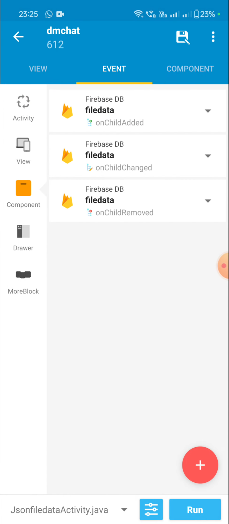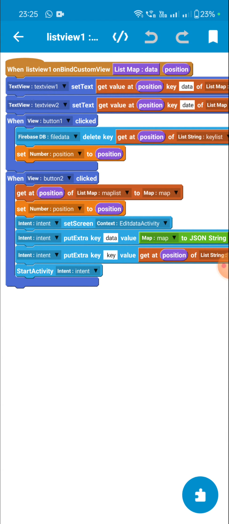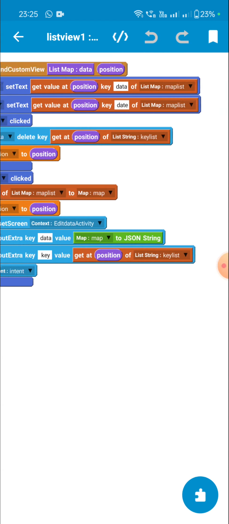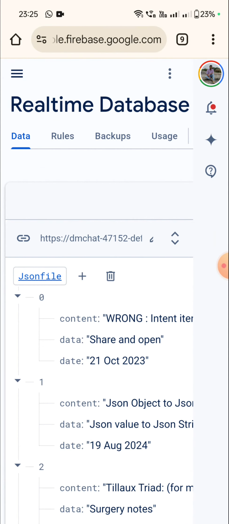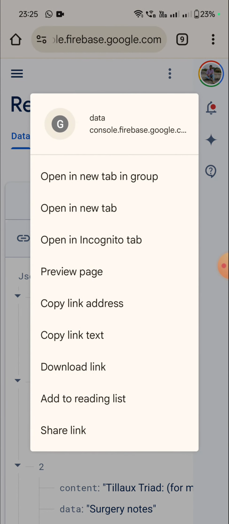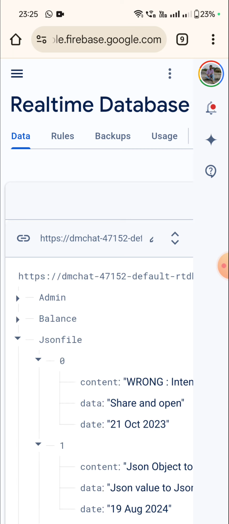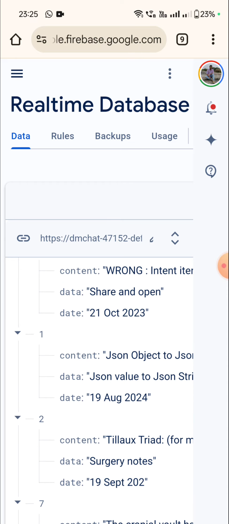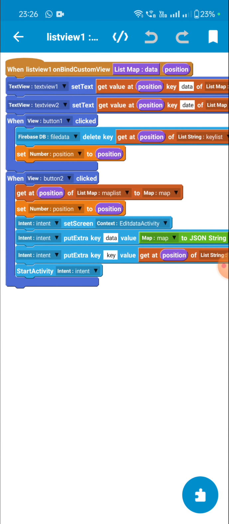Okay, so in list view 1 on bind custom view, in text view 1 I display the key data, and in text view 2 I display the key date. Here you can see this is the key data and this is the key date. Okay, so I have these key data and date displayed.